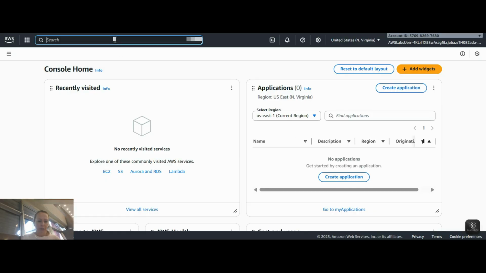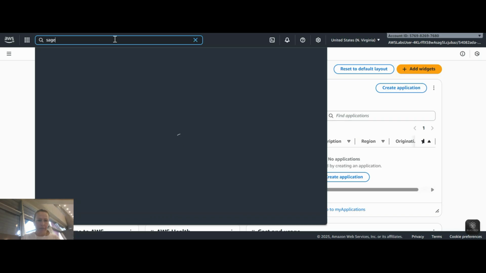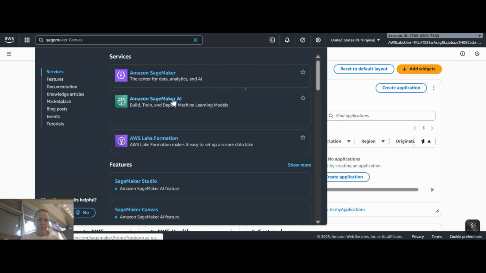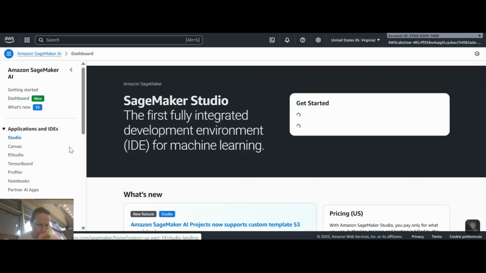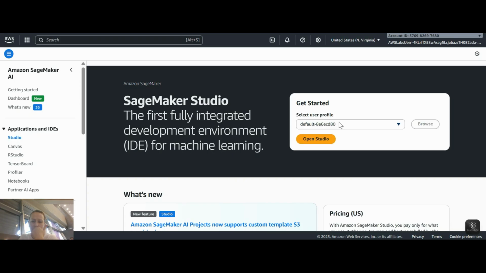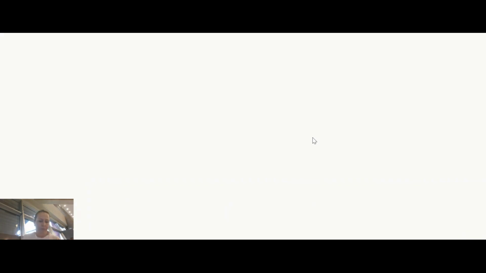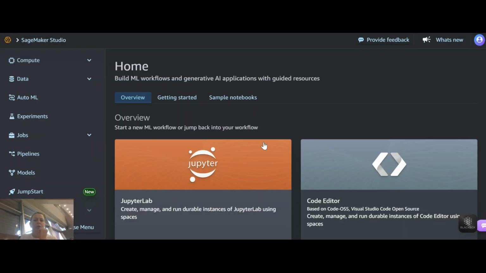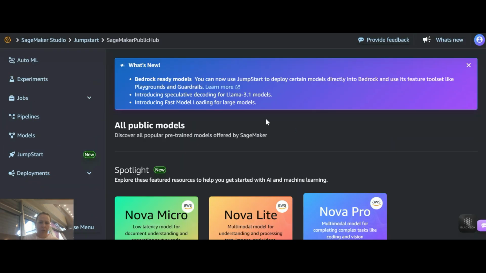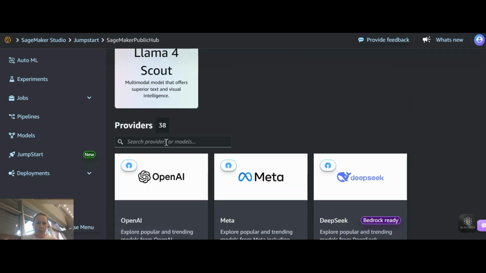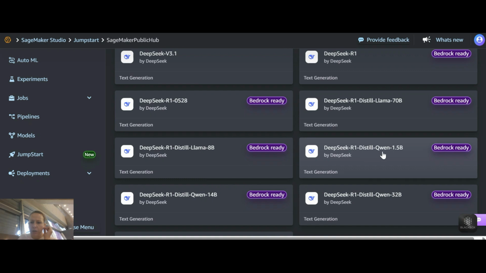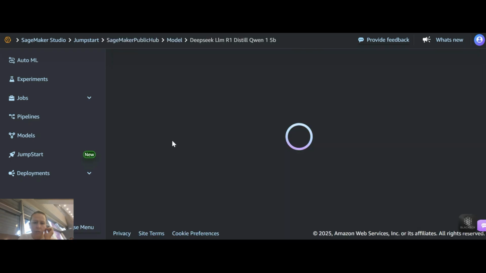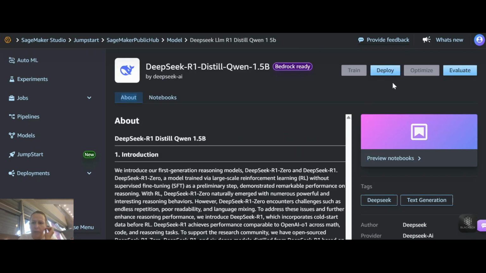In this lab, we are going to start with SageMaker AI. We are going to select Studio. And let's go to JumpStart. Now we are going to search for providers, DeepSeek, 1.5, and deploy.